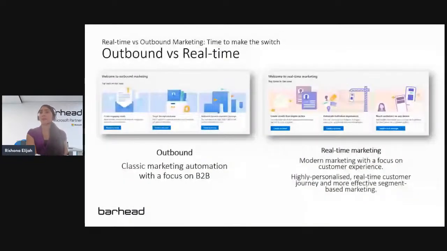And I've got a bit of a comparison up here as well. Outbound marketing offers your classic marketing automation tools, such as email marketing, customer journeys, social posting. It focuses on reaching out to prospects with pre-planned messages and campaigns. But on the other hand, if we look at our real-time marketing module, this one is all about engaging with customers in real time, in the moments that matter.